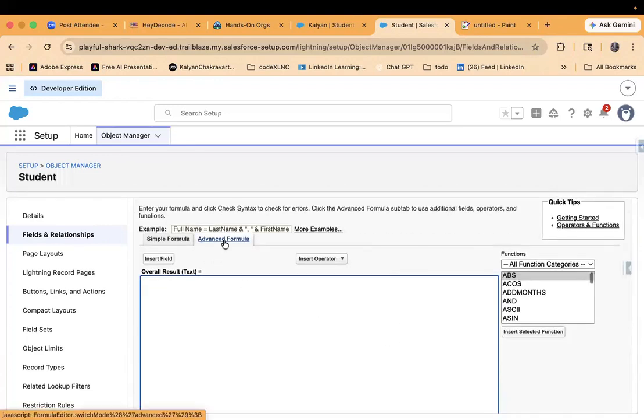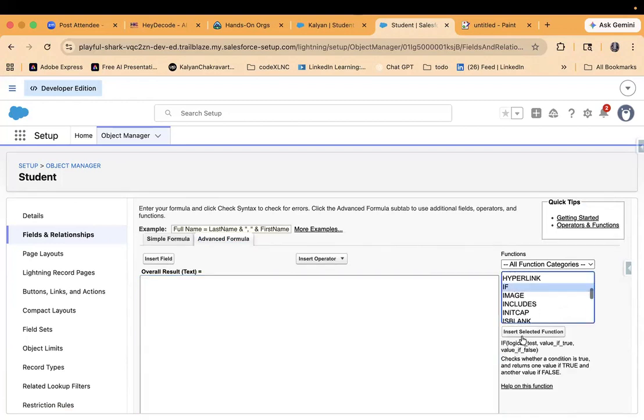So we'll go to advanced formula again. So have the function. If, in this logic, what I'll do is I'll remove this. Here there is something called AND. Have this AND.